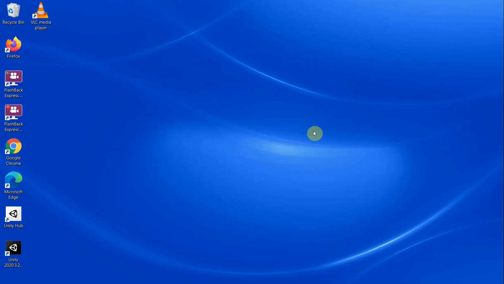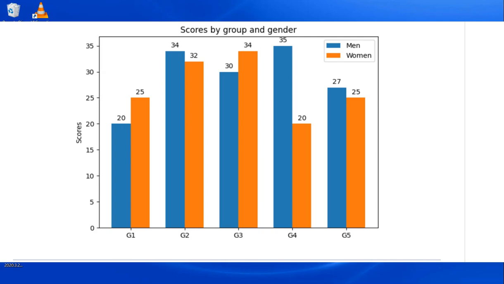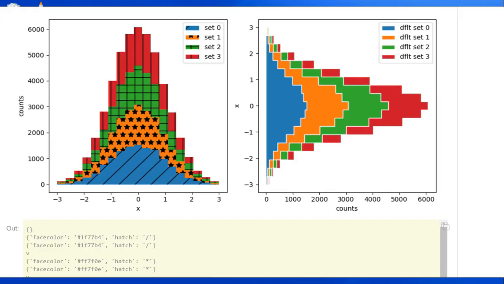In this video I'm going to talk about how to install Matplotlib on your computer. Matplotlib is a comprehensive library for creating static, animated, and interactive visualizations in Python, and it is widely used in the data science community.